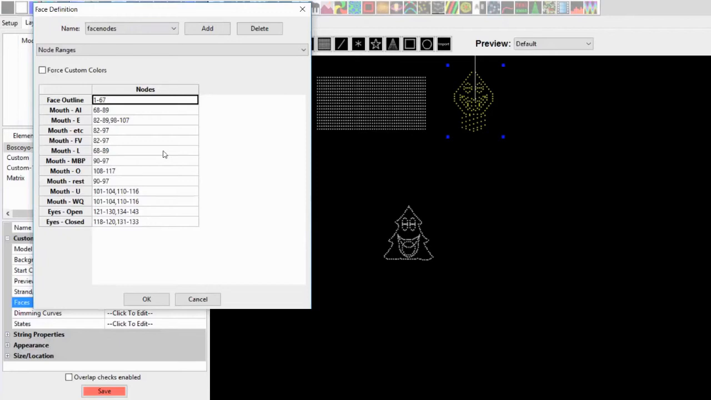You build your model, you wire it all up, you work out which bulbs are which faces, which parts of the face you want to light up for each phoneme, and you set it all up in your model once. And once you've done that, you will never touch this again. There's no reason to.